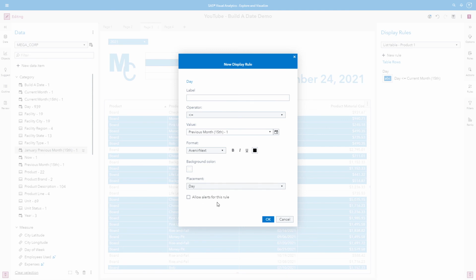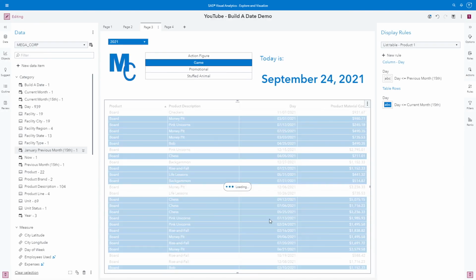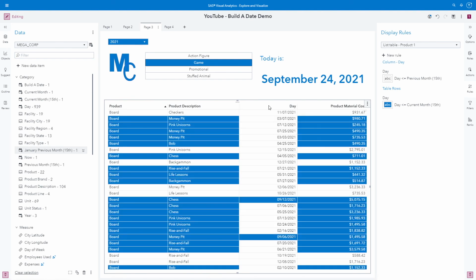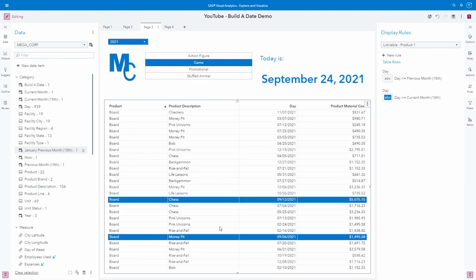I'm going to show you what happens when I don't select row. I'm going to click OK just to show you how to edit it really quick if you get something unexpected. We don't want it to just remove the highlighting for the day column. We actually want it to remove the highlighting for the entire row. So let's go ahead and click that.